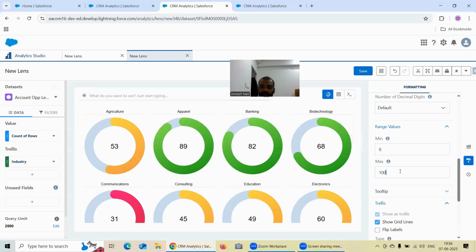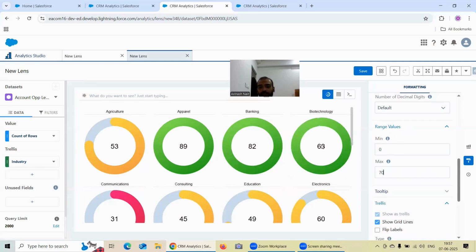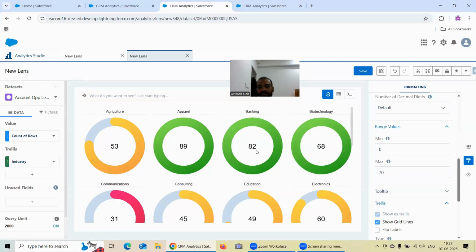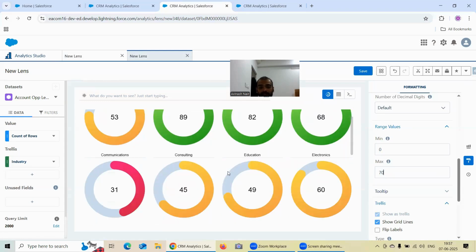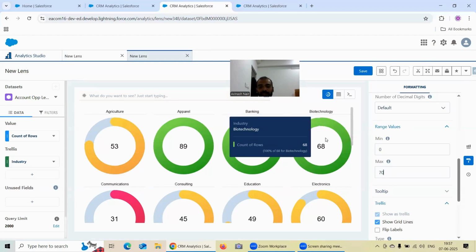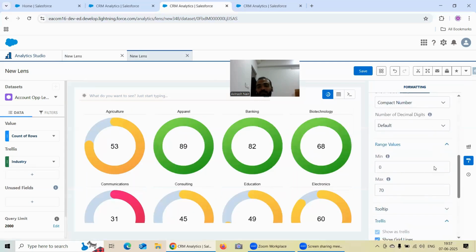For example, let's say for max, if I make something like 70, what will happen is, as you can see here, whichever is like 68 is close to 70, that's why you see a little bit of empty space, but otherwise whichever is less than 70 will be completely filled out. Sorry, whichever is more than 70, for example 89, 82, will be a completely filled out donut. If it is less than 70, as you can see, only that portion is filled up. Here also a little bit of portion is there, but because 60 and 70 are very close, you cannot see that difference, and here also you can see that. So that's how you can play around with the max and min.